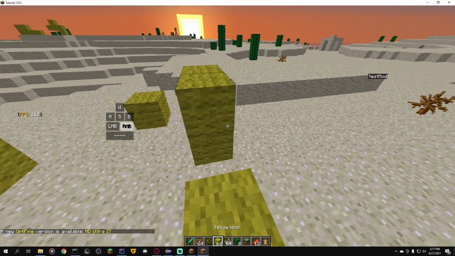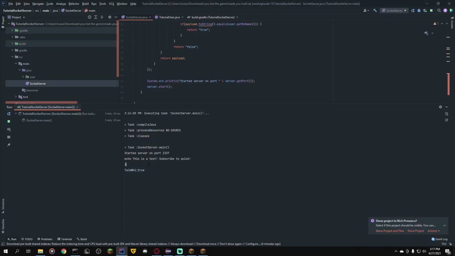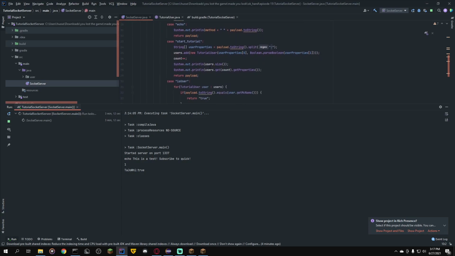Anyway, just go into a world. Yep, and as we can see, here it is. It prints out the user's name and the count of the size, the amount of people that are in this list here.